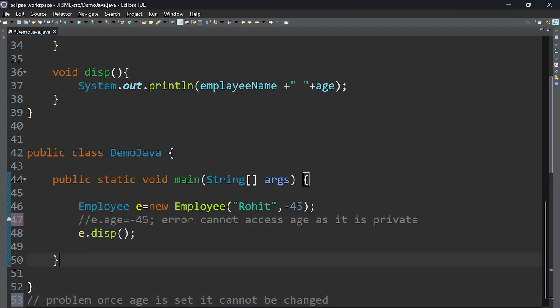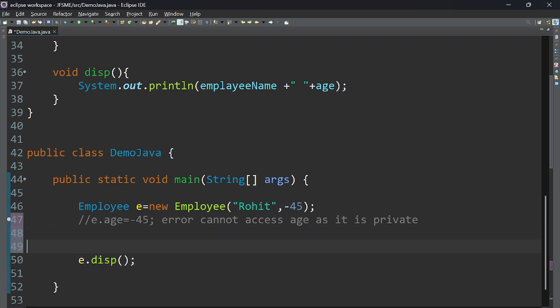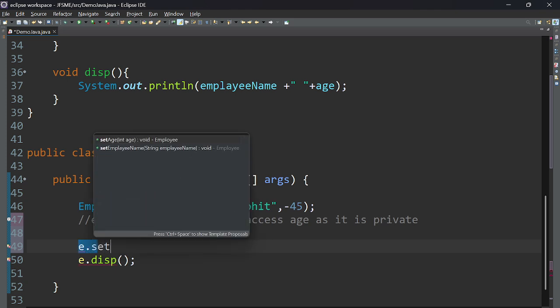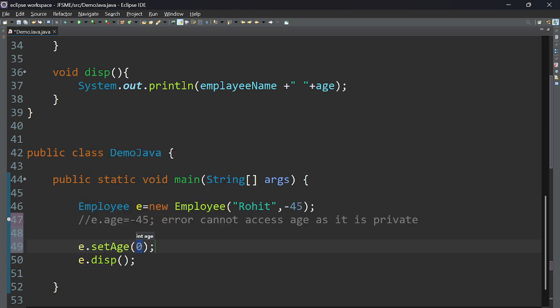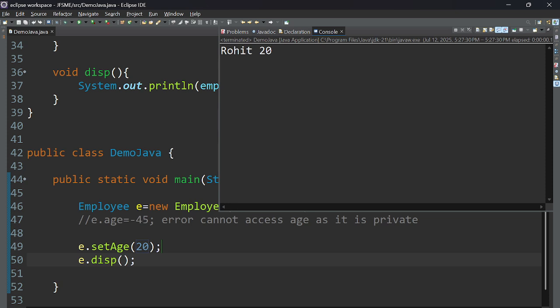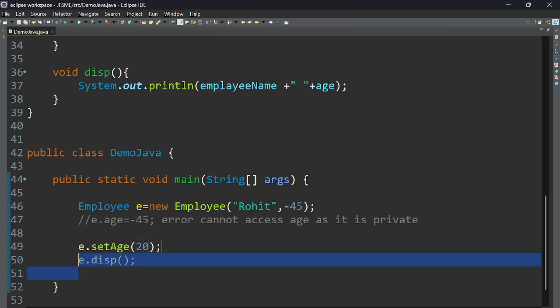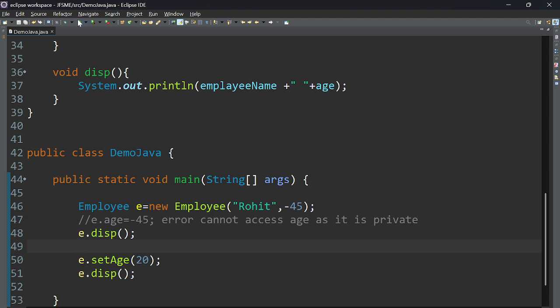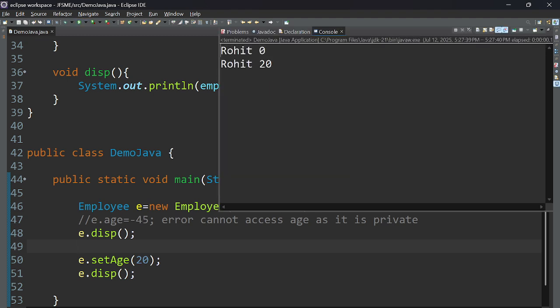Now what I can do is, after creating the invalid age, I still have the ability to call e dot setAge. In the age, I'll give the valid age as 20. I'll save it and run it, and you can now notice that initially I gave an invalid age, because of that the age was 0, and now I'm setting a valid age, the age is 20. You'll see it here, display. Initially I was setting an invalid age, so it did not accept that, that's why it is 0. Now I'm setting a valid age.